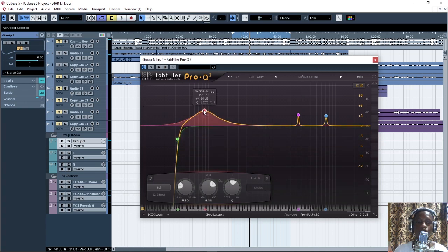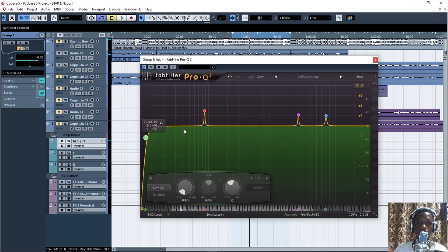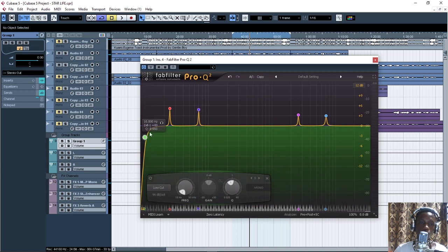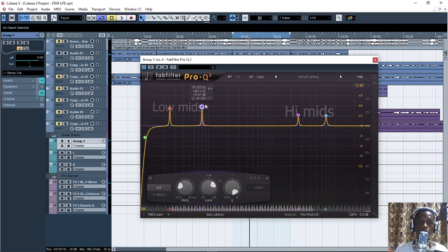So when we draw something here, it will be our low mid frequency, because over here is where we get our lows. From here to here we are getting our highs, from here to here we are getting our lows. So these bands here will be our low mid frequency, our low mids.